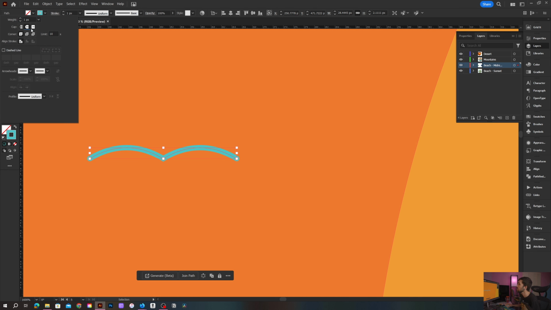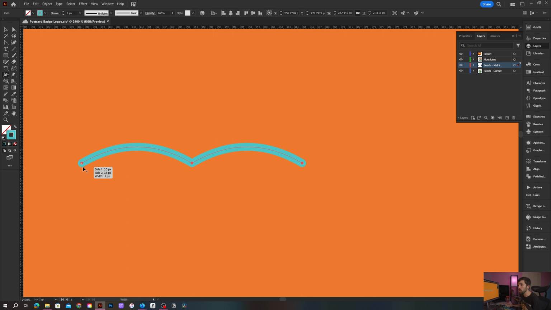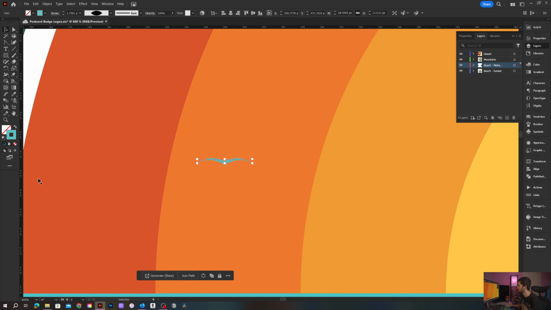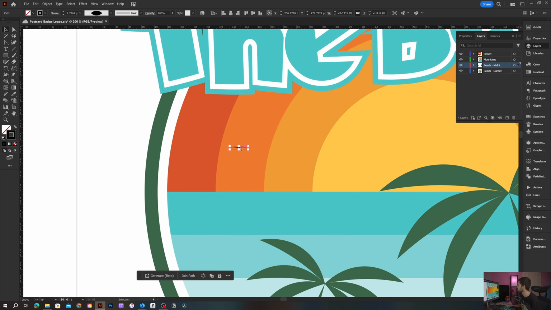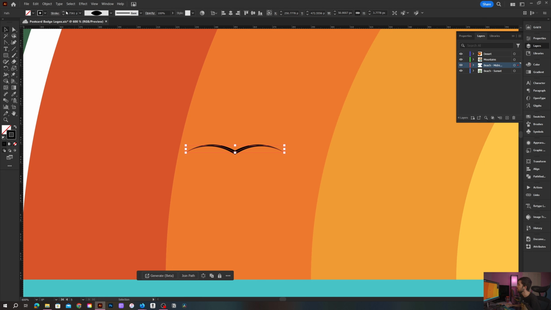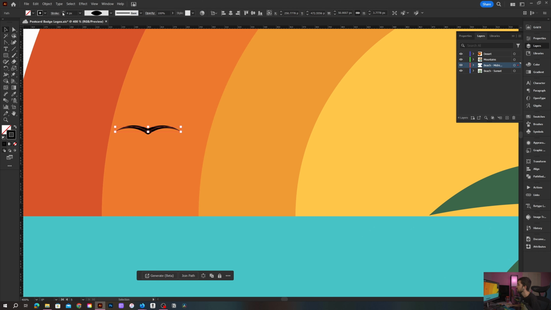We want to make sure our caps are nice and soft. And then hitting Shift W on our keyboard to bring up the width tool. We'll take in the edges of our bird's wings here all the way in, and then go in the middle, bring it just a little bit out. Perfect. Make sure our stroke is black. And there we go. There's our first little bird. Make him a little bigger, and we'll give him a pretty thick weight. Give him like a 5.